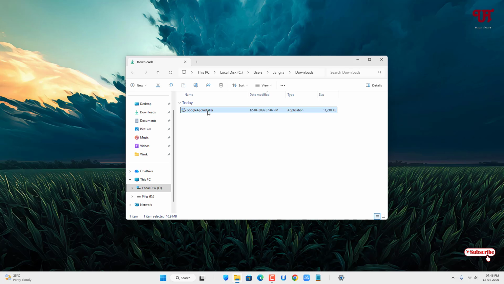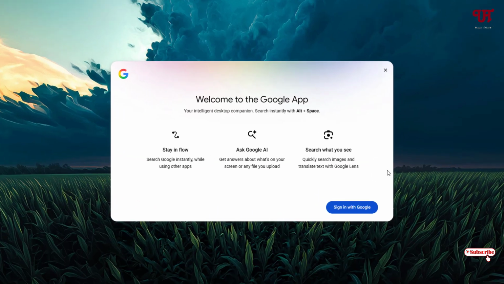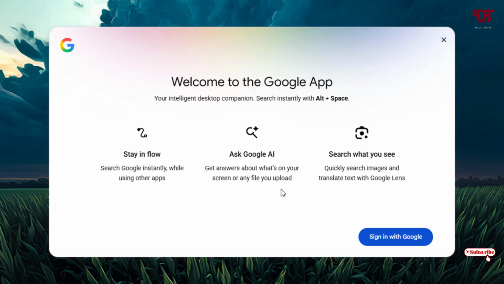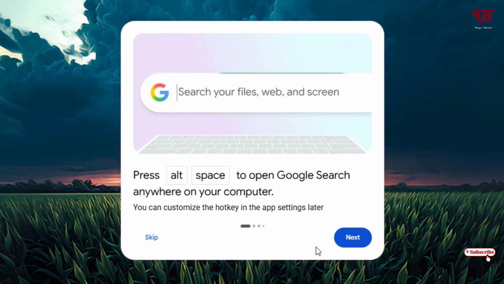So now just double click it to run this software installer. So finally the installation has been completed. Now you can see the welcome screen. You need to sign in with your Google account first. Once you have signed in, you will get some instructions.